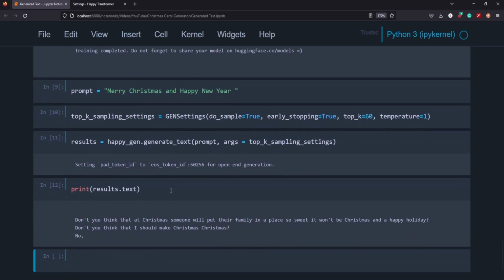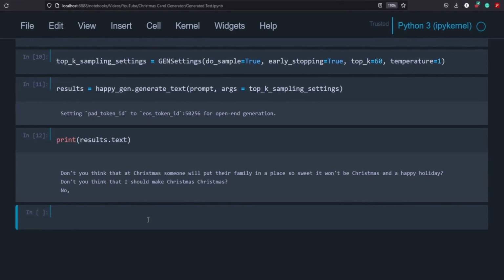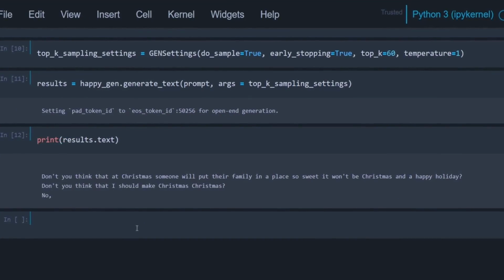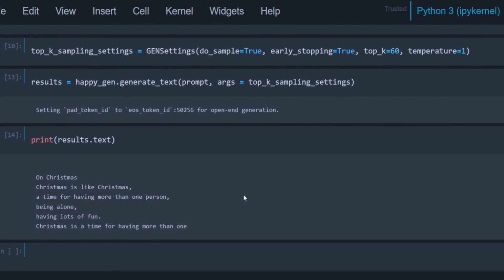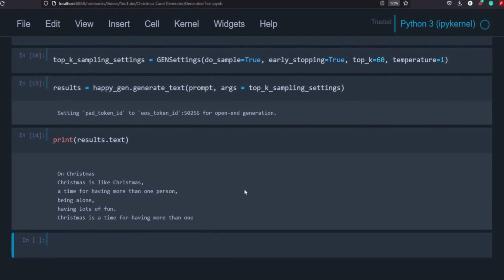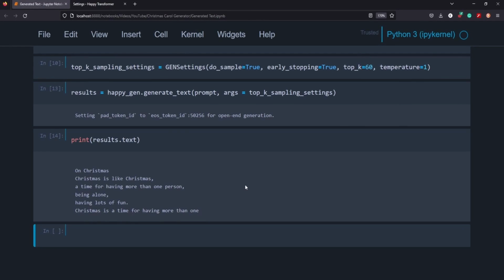Merry Christmas and Happy New Year. Don't you think at Christmas someone will put their family in a place so sweet it won't be Christmas and a happy holiday? Don't you think that I should make Christmas Christmas? No. Sort of a weird result to be putting in a Christmas card. Let's see what else we can get. Christmas is like Christmas, a time for having more than one person, being alone, having lots of fun. Christmas is a time for having more than one. Again, doesn't make a whole lot of sense, but you get the idea.